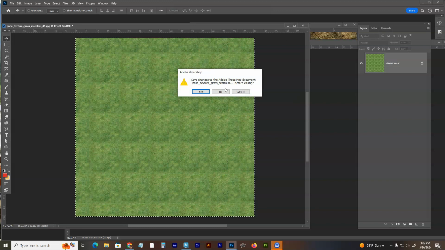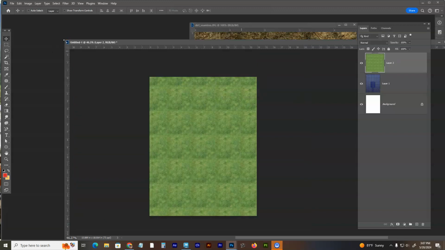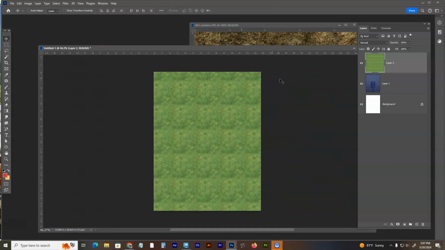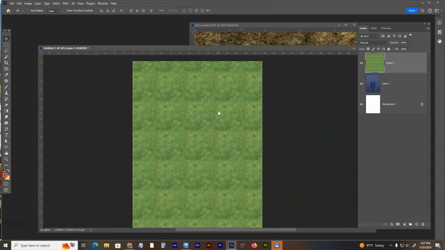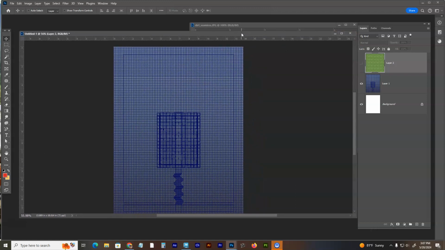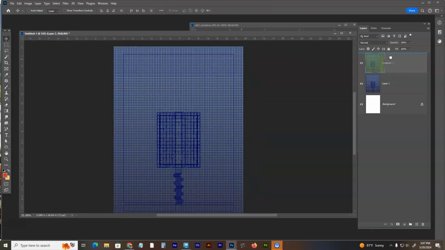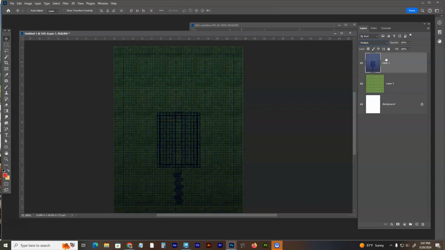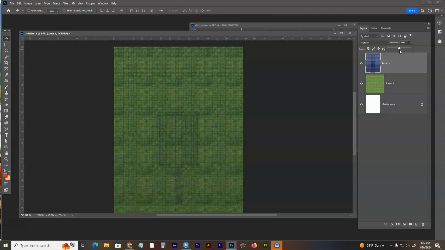I can actually close this and not save it if I want to be brave. And we can see that I have my printed screen underneath. We can move this up above and do like a multiply, which is going to make it pretty dark. We could take the opacity way down so we can see through it a little bit. What I'm looking for are my border edges, right?